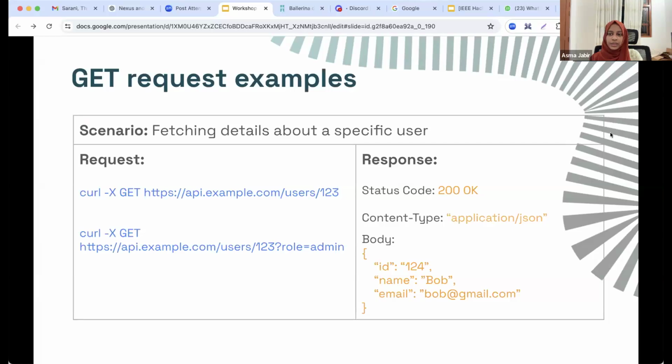So just to show you some examples of the request. Let's say you want to fetch some details about a specific user, you send a GET request. So you send the curl command or the API request indicating the ID of the user that you want. And then you can also additionally give the role as admin. And so if the service could find the user information, it will respond with the 200 OK status code, and then you will see the content type as JSON, and also the actual data about the user with the ID, name, and the email. If the user is not found, it may respond with a 404 Not Found.